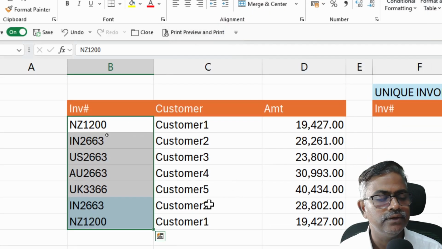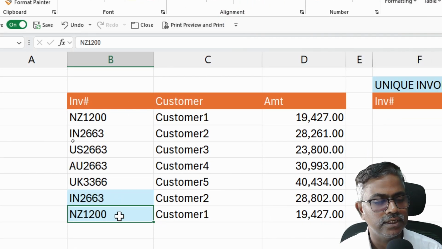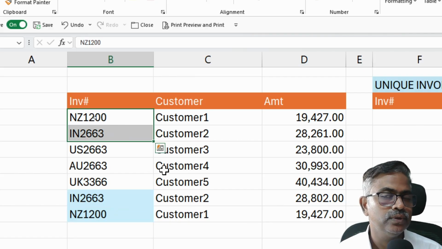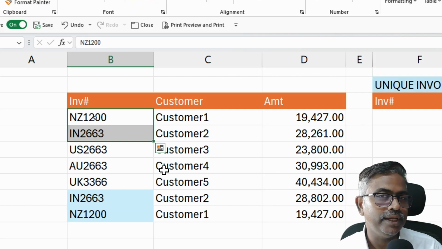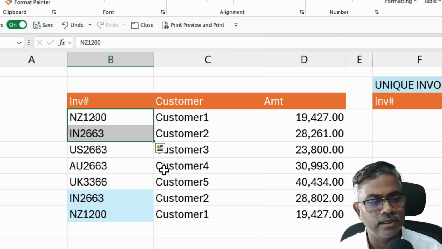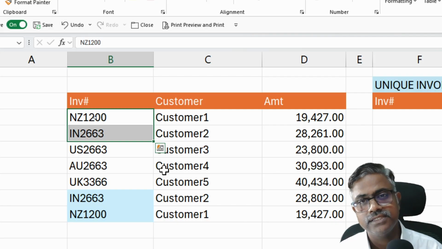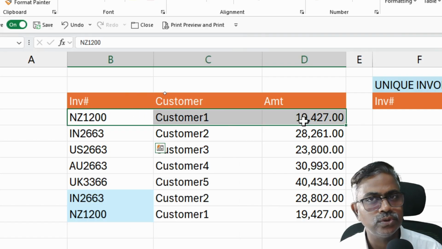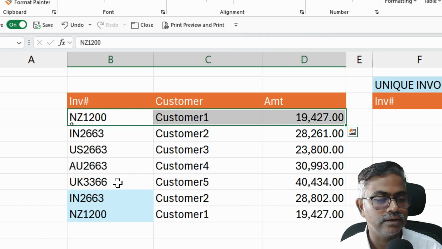Now you can see that from the second occurrence onwards, it gets highlighted, not the first occurrence. So this is the way we deal with it when I want to highlight the duplicated cells in a column from the second occurrence onwards. Suppose you want to do it at the transactional level, where the duplicated row should be highlighted from the second occurrence onwards.